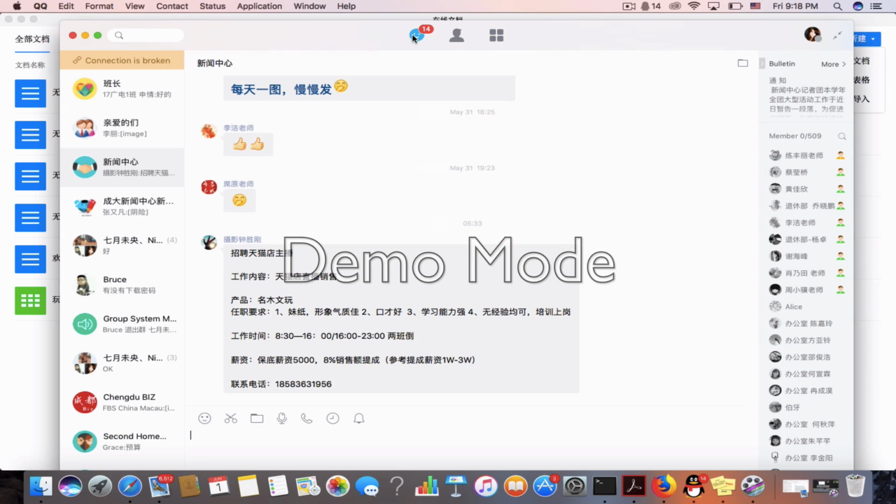And you cannot send a message because you're offline. So except for instant communication not working due to being offline, the rest of the features seem to work fine. That's it. Thank you.